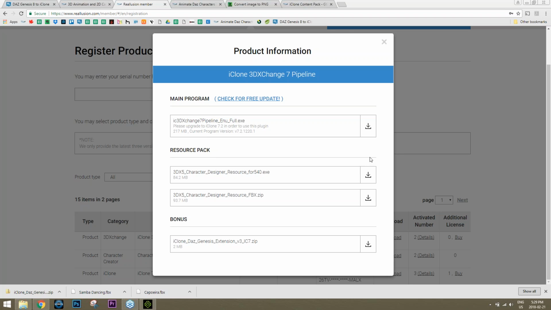Eldine asks, can native iClone clothing fit on Daz characters such as the assassin playset outfits? Not yet, but in the future. That's coming up. I can tell you that for sure. That's one of the things we're working on.